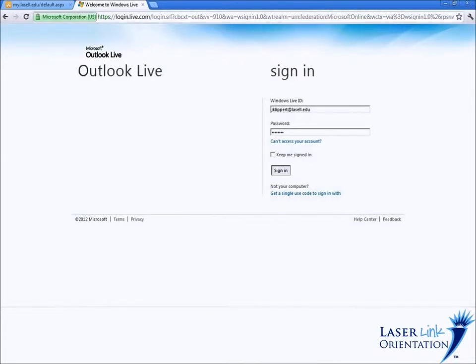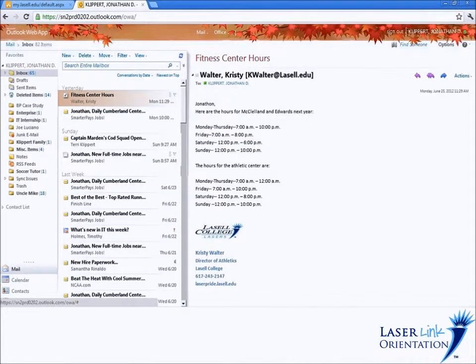And as you can see, I've typed in my Windows Live ID and my password, which is what everyone's going to have. And go ahead and you can check off the box to keep me signed in, just so you don't have to keep on signing in every time. And go ahead and hit the sign in button. As you can see, I'm prompted with the home page here for my email.